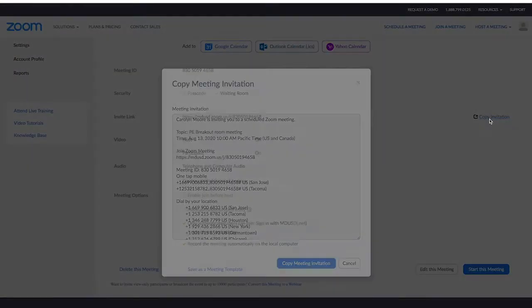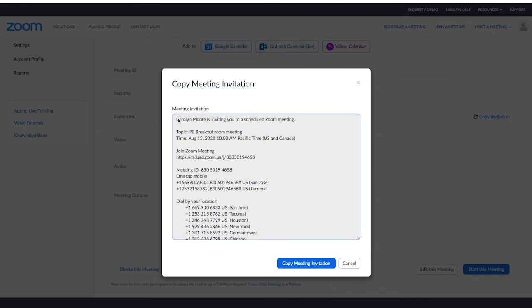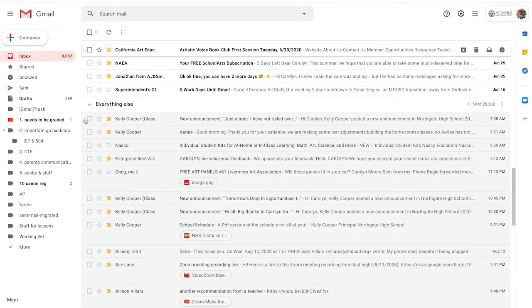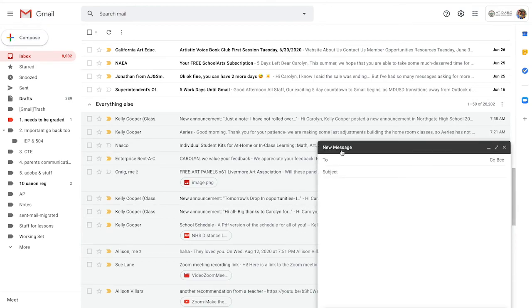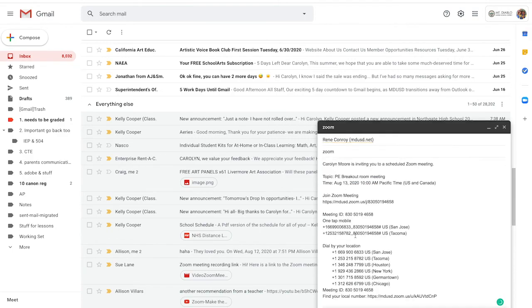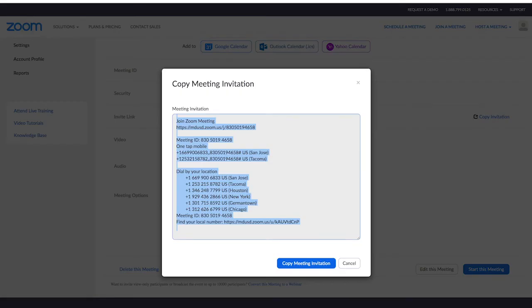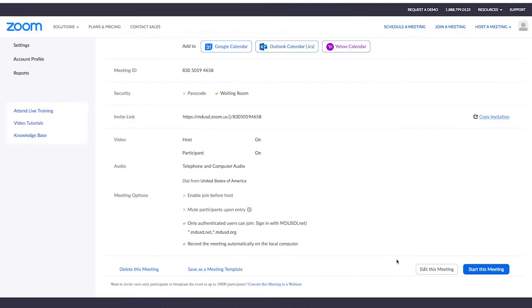So I also wanted to copy the invitation, just to double check and show you that you can do that. This is what I would normally do: copy the invitation and put that in my Google Classroom. I took out the dial-in information because that was just too confusing, and I didn't want them to dial in. I'd rather them be on camera and seeing the camera. I had one student who only showed up by phone once, and he was like, what are you talking about? It's a visual class. How can you do that by phone?